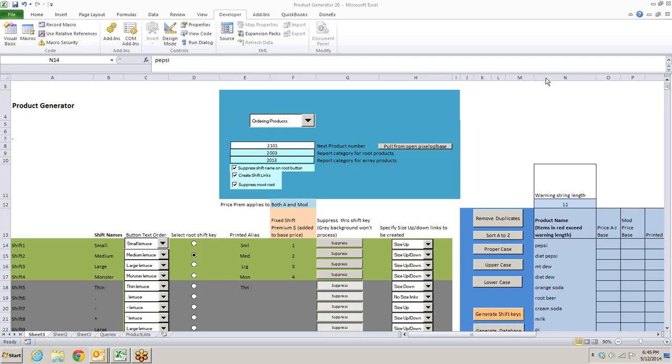So today we're going to be looking at a pizza menu that we'll be setting up, and the first thing we'll be doing is setting up the shift keys and then an array of drinks that are of various sizes.